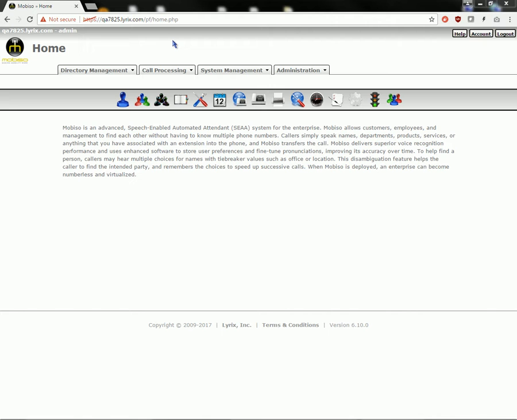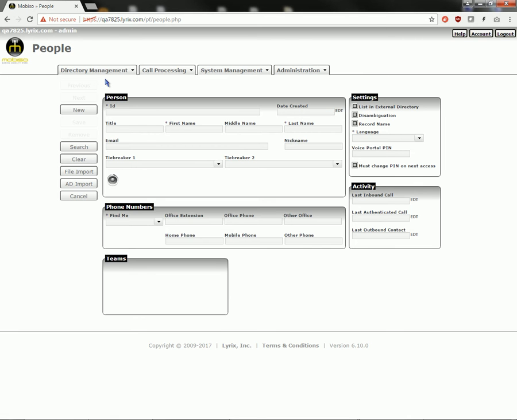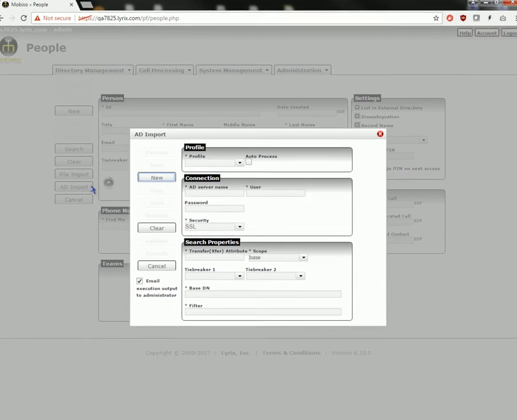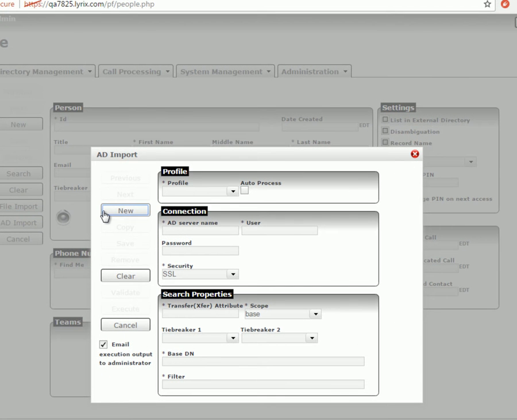To configure Mobiso to use an Active Directory data feed, browse to the Directory Management People page of the admin interface. Click on AD Import, and this will pop up the AD Import window. Mobiso can be configured for multiple Active Directory feeds. Each feed is known as a profile.